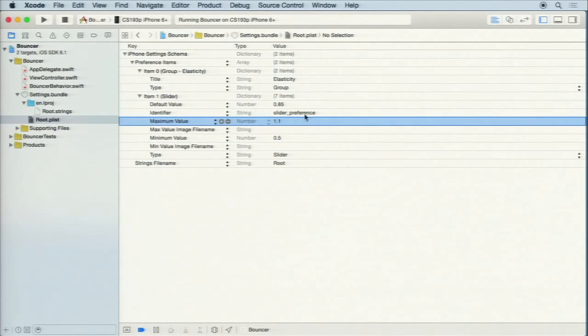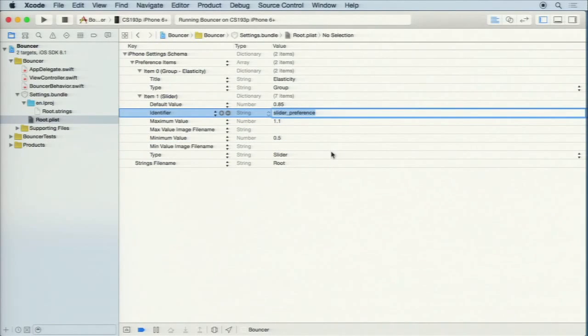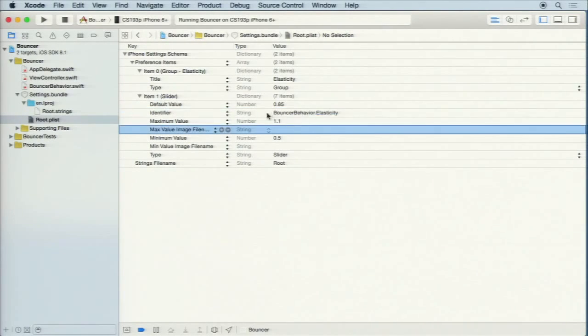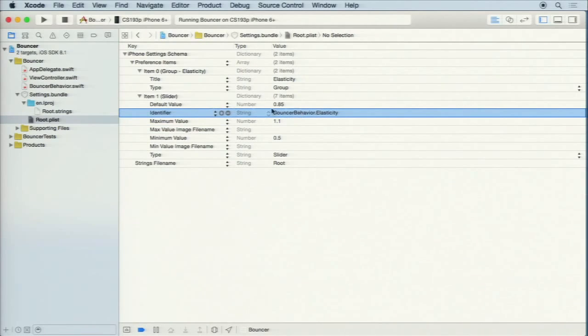Okay? And then I don't really like this as my NSUserDefaults name. I'm going to call it, how about BouncerBehavior.elasticity, since that's the class that we're going to be setting this in. Okay, it's just kind of a decent name, a namespaced name. So now we're going to get a slider with elasticity as the name of the group. So let's take a look at that.